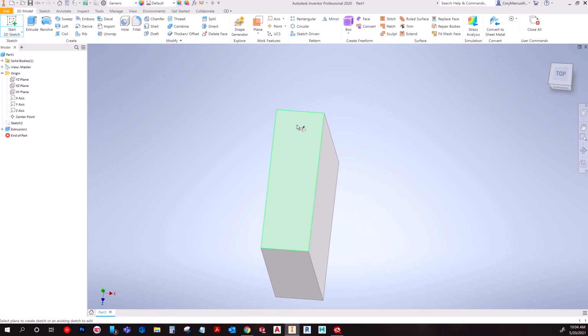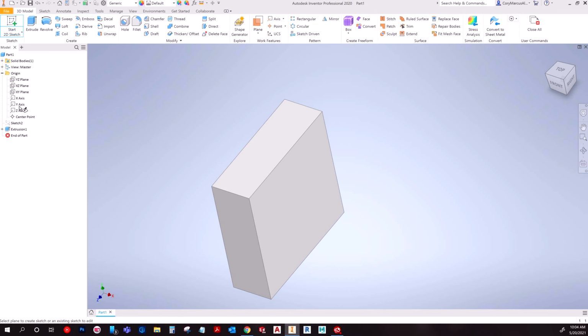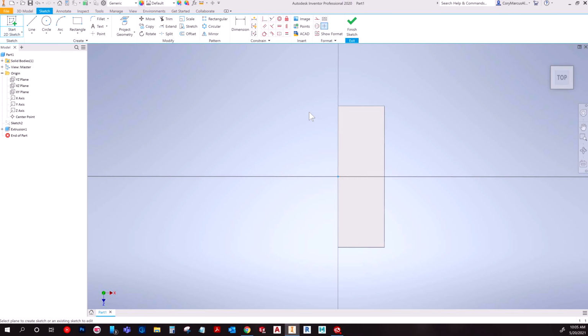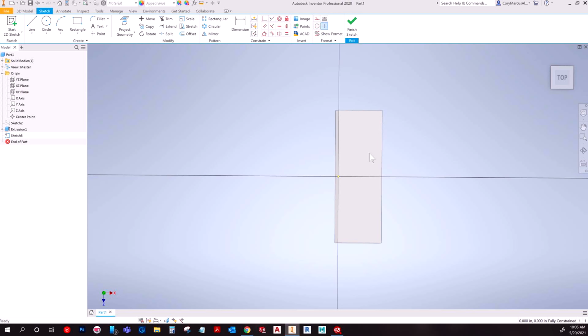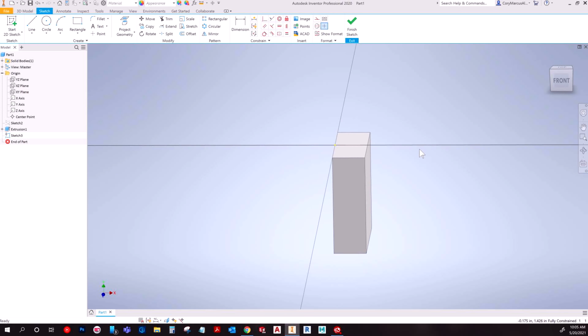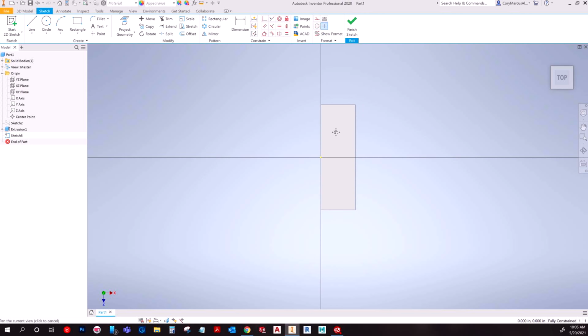So if I were to hit the start new sketch, before I used the plane, but this time I'm gonna work with this surface here. So I'm gonna click on it. It puts me in a top view, and the sketch is positioned in reference. If you see the crosshair there, in reference to that face, it's aligned with it.